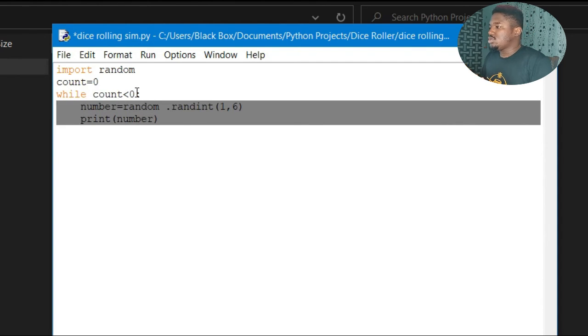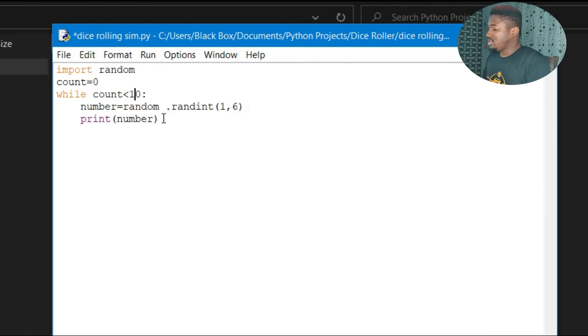So what we're going to do is, since we want to run this code 10 times, we're going to say while count is less than 10. Then somewhere within the loop, we're going to keep increasing count by 1 every time. We're going to do this by saying count plus equal 1. This is the short way of doing this. You could do it the long way by saying count equals count plus 1. But we're going to use count plus equal 1 because it's a lot shorter than the other one.